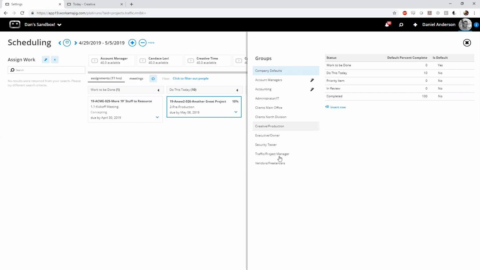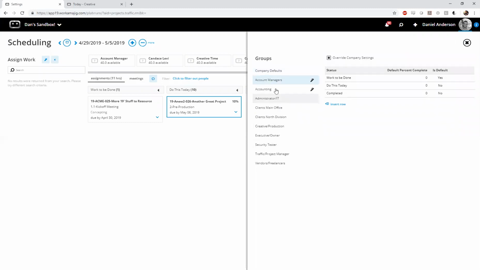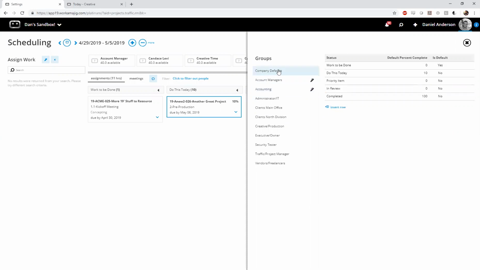And then within specific security groups, you can actually customize the columns that you see for those groups as well. So your account managers can have a different view from accounting, which can have a different view from the company defaults of everybody else.